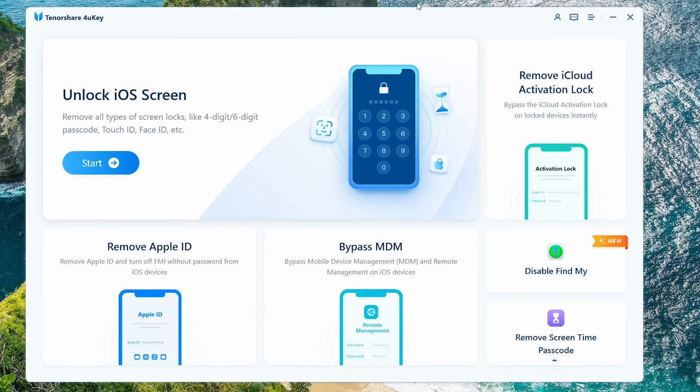Here you can see the main interface. 4uKey includes different tools for supported iPhone situations. You may see options related to iPhone screen passcode reset, screen time passcode, Apple account support, MDM related situations, password management, factory reset, and activation lock guidance for supported devices.